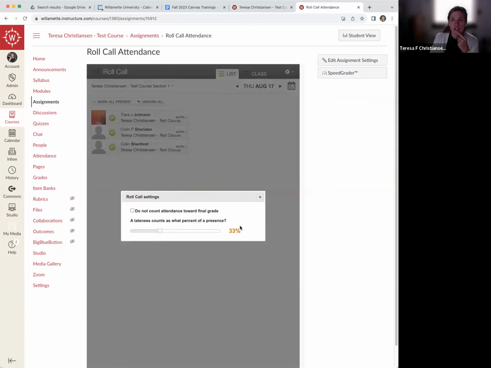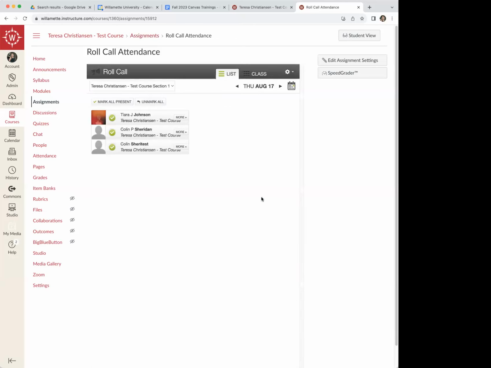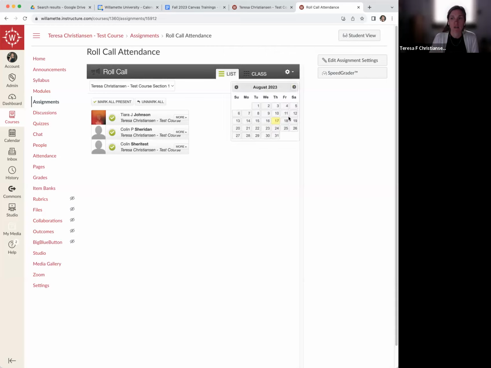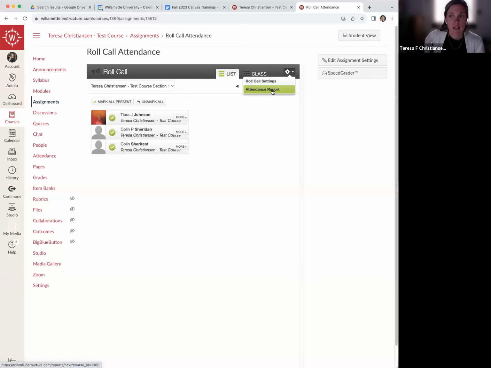Going into settings and setting a lateness to count as 33%. The one thing that Canvas doesn't do out of those requirements is if you miss 5 classes, you will fail the class. So that's on the students and you to keep track of how many classes they've missed. And you can either go through each day that you have class here or do an attendance report. And I would do that midterm.